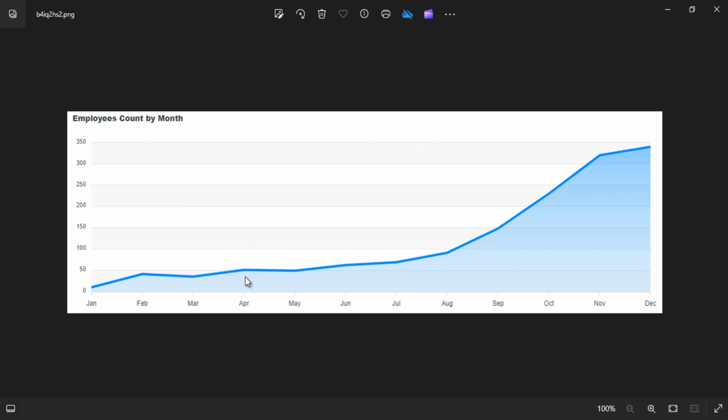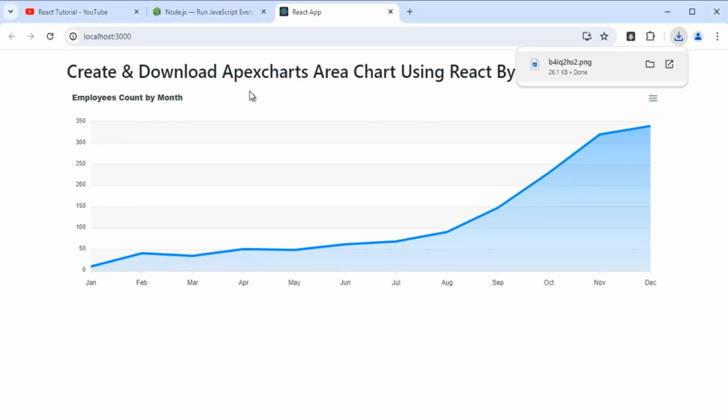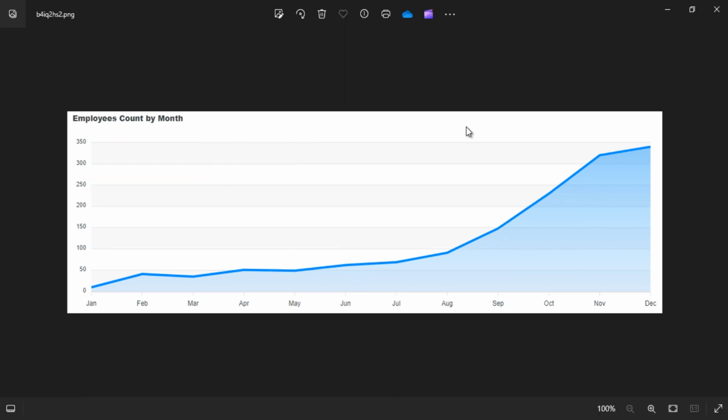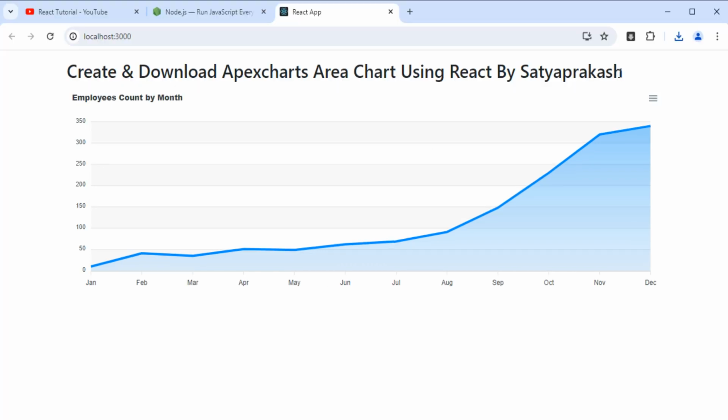So guys, here you can see the area chart that is showing in your React application in the browser. The same thing we can export or download using a different format. It is the PNG I have downloaded. We get exactly the same thing in our PNG file. The same way we can download in different formats, that is SVG and CSV. Okay, so guys, in this way we can create and download an Apexcharts area chart using React and Bootstrap.